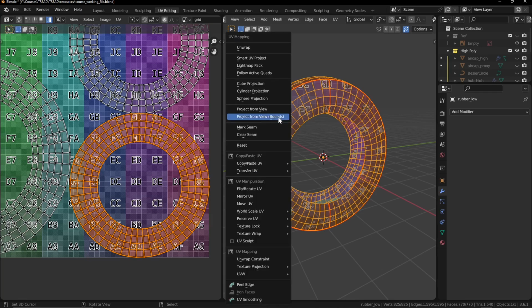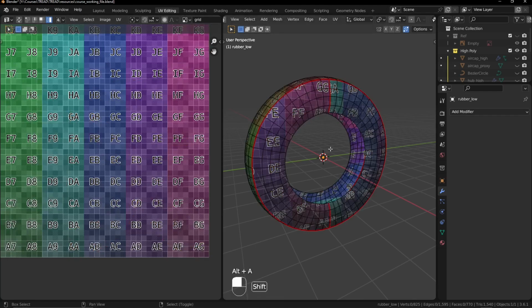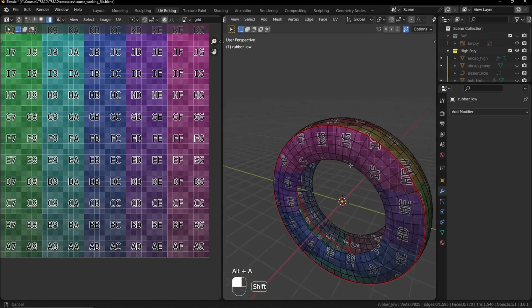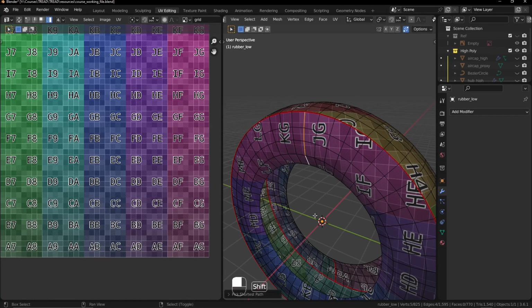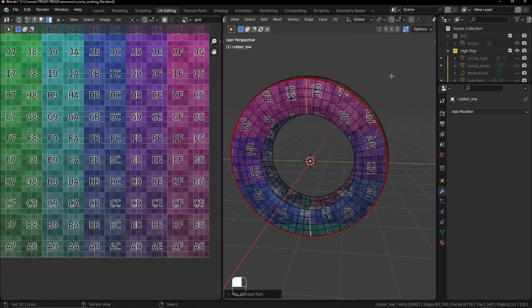So if I select it all and hit U to unwrap, now we're going to have these two shells, which is a good start, but again, it's still trying to round everything out. So bear with me for a second and let's just repeat this process on the other side of the tire. So we'll select those and I'll select these here.